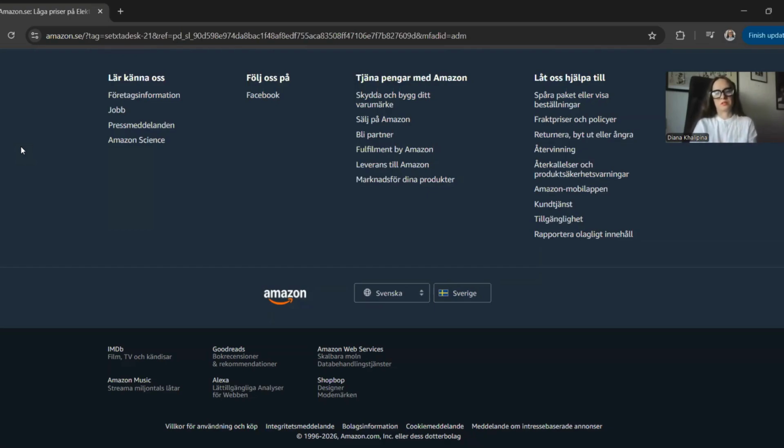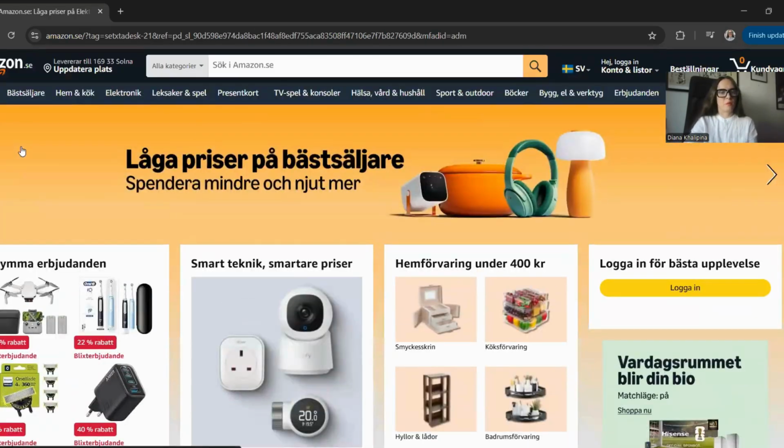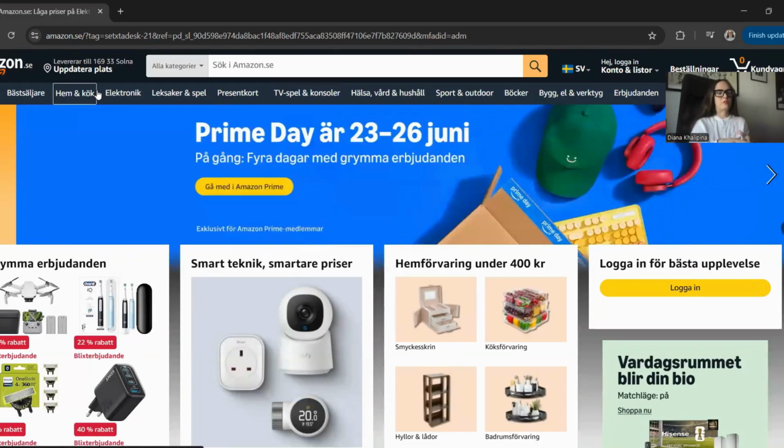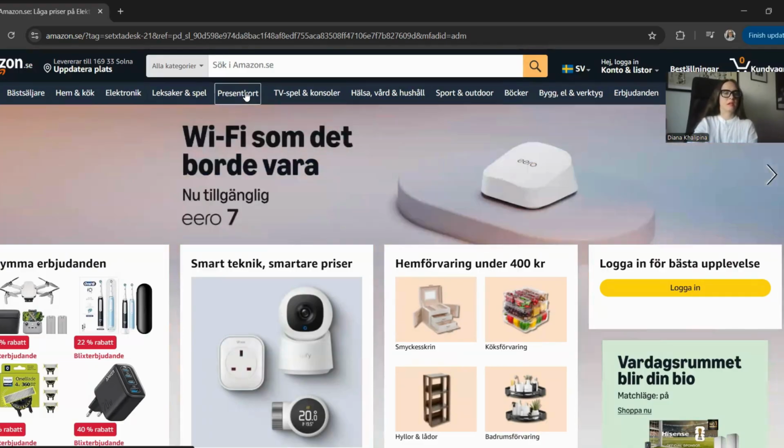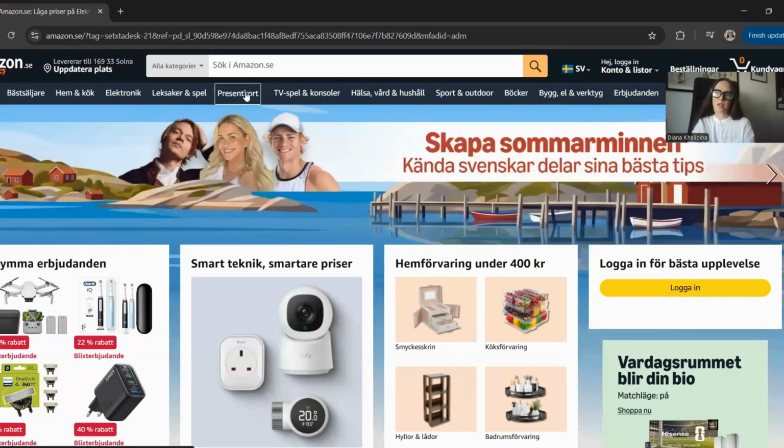It is really important. And we will go, for example, like this is the menu. You can see it's in Swedish because Amazon automatically redirects you to the language of the country where you are located. And for me, it is Swedish. So for example, here, I will try to click on the menu element and see where it's going to lead.